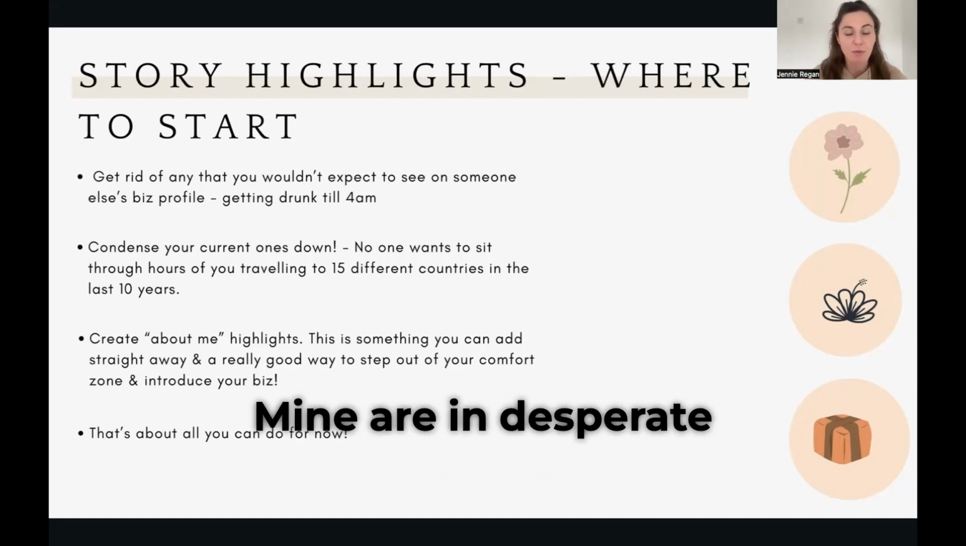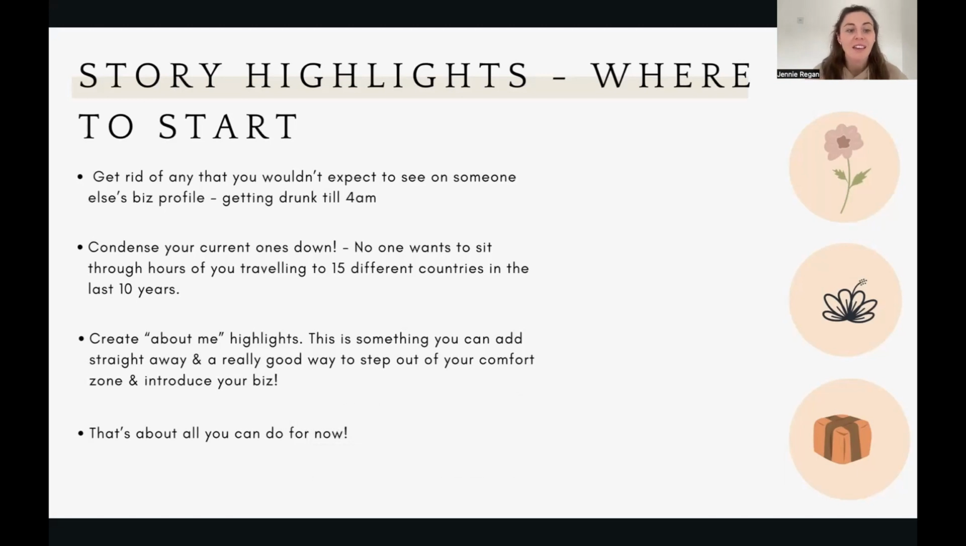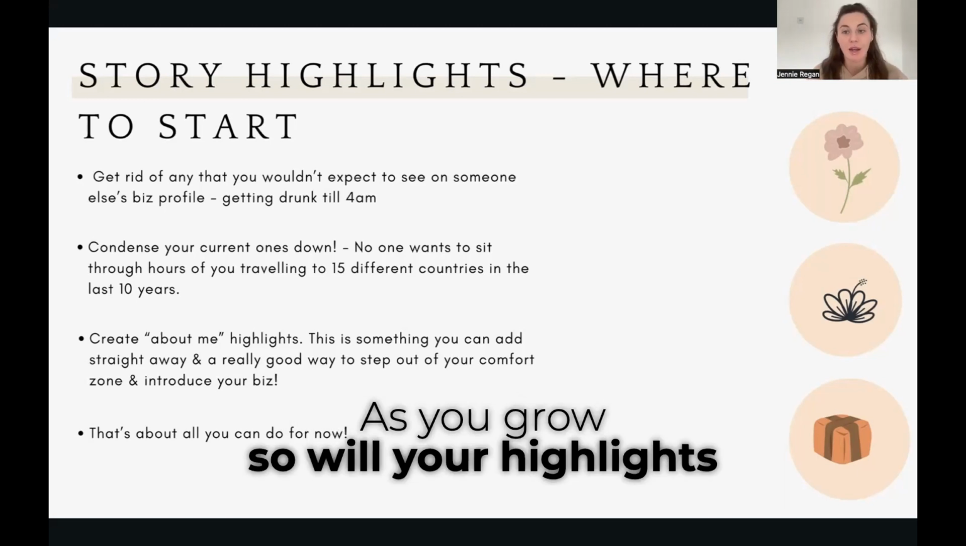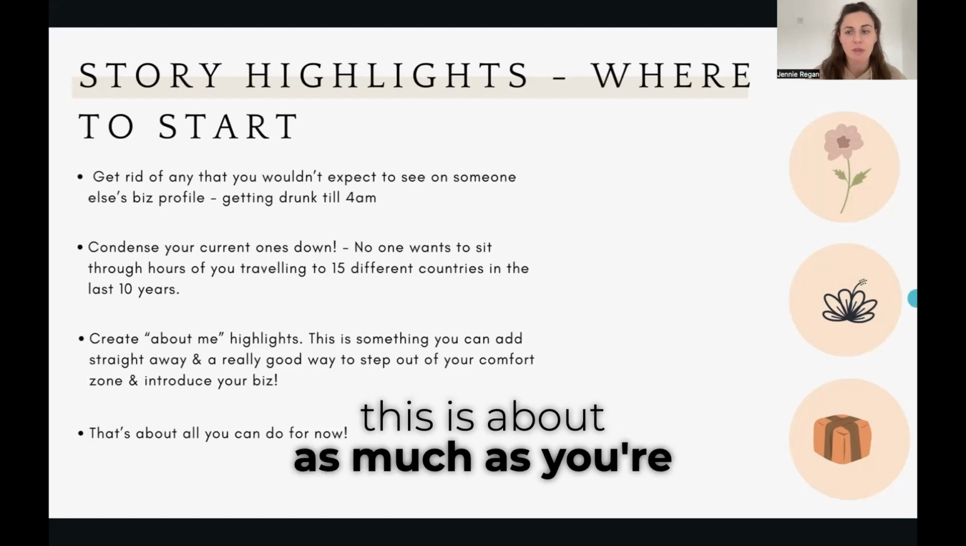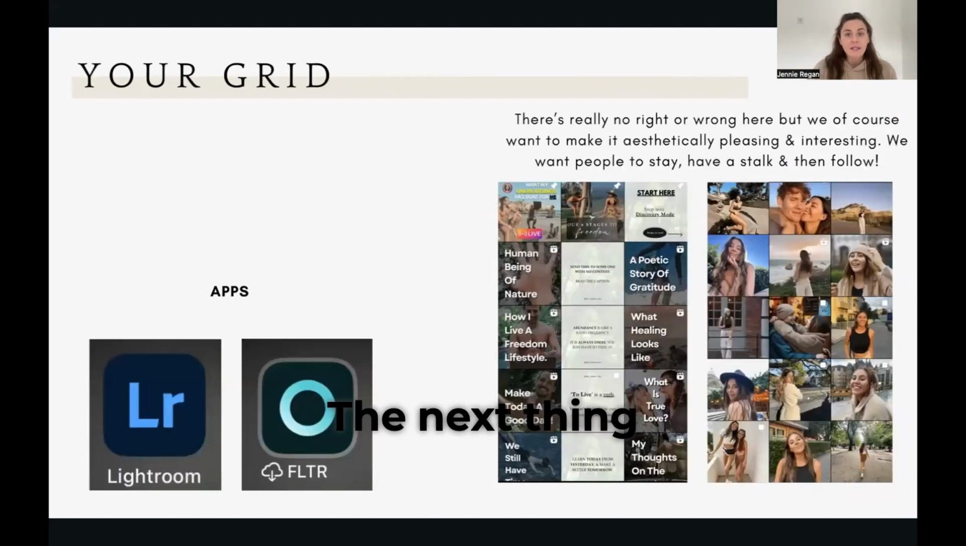Mine are in desperate need of a big update, hence why I haven't even given mine as an example here. As you grow, so will your highlights. Okay, so yeah, this is about as much as you're going to be able to do right now, and that's okay. The next thing we're going to talk about is your grid.